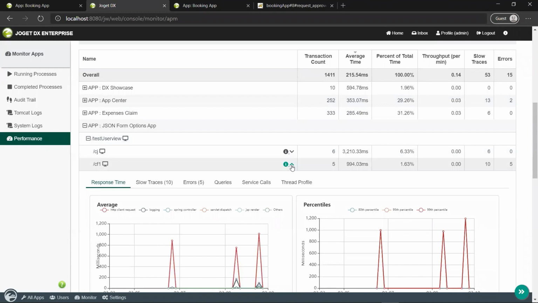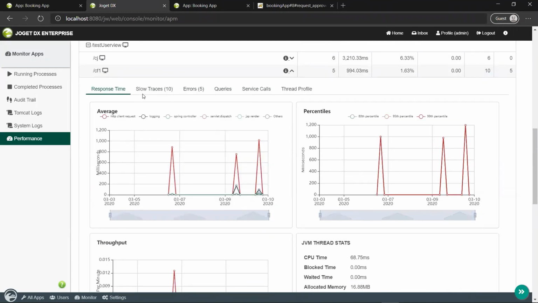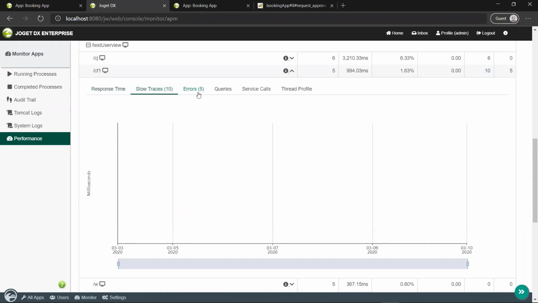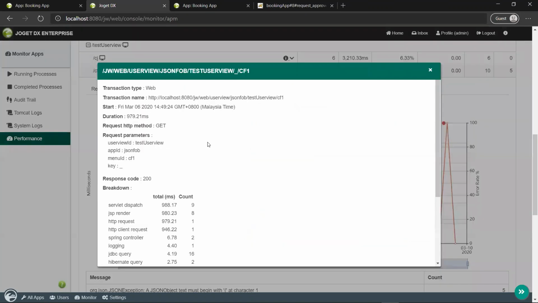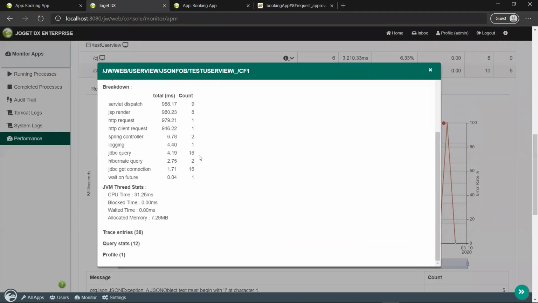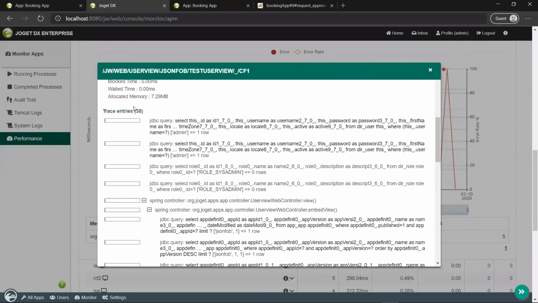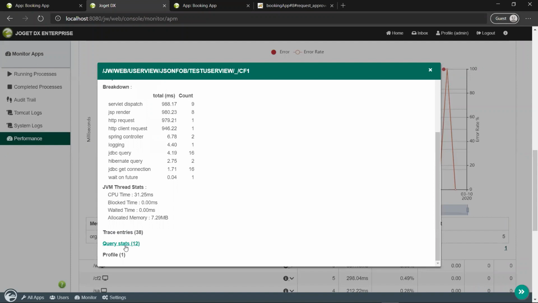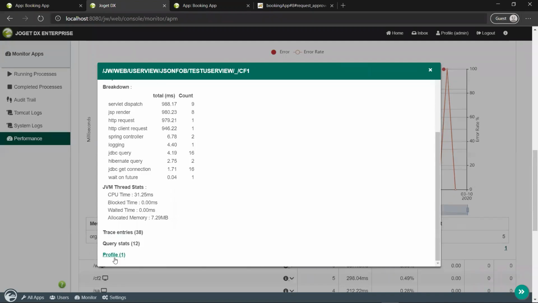So I can get more details such as response times, slow traces if there are any, and errors. On errors, I can click on it to get a breakdown: the JVM thread statistics, the trace entries, as well as any errors in the database query that is being used during this error. You can see how long it takes, and profile threading as well.